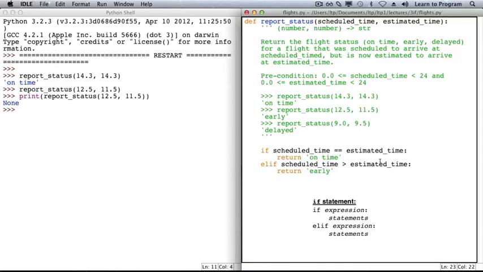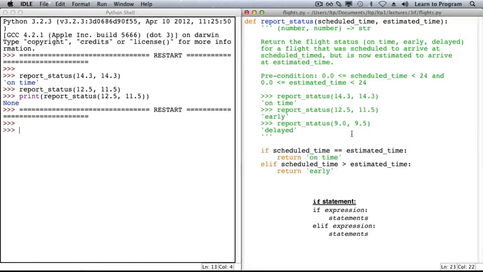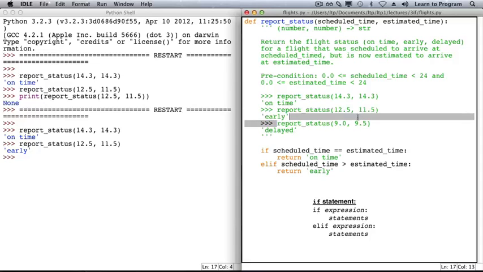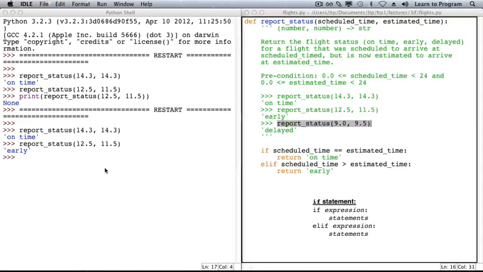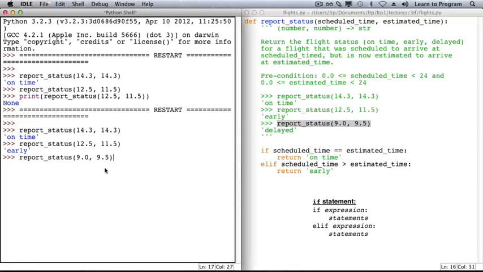So at this stage, let's run it. And when we call this function with equal times, it says on time. When we call it with earlier times, it reports early. But still, at this point, when we call this with a later time, None is returned. So we're not quite done yet.